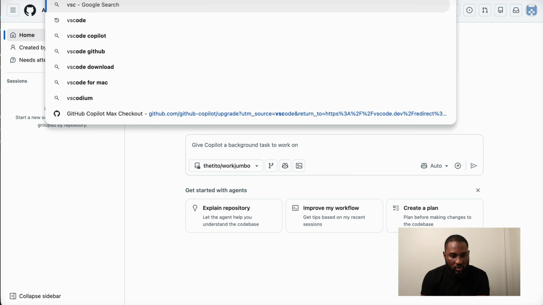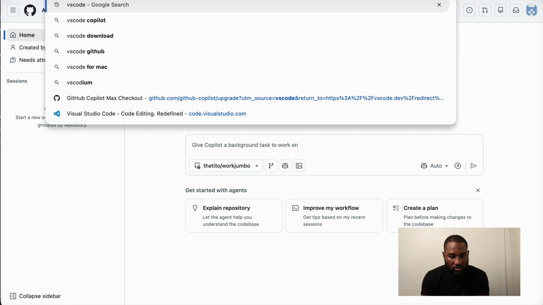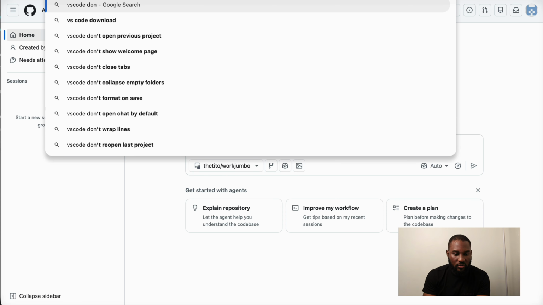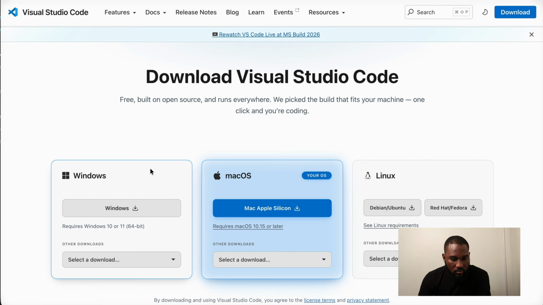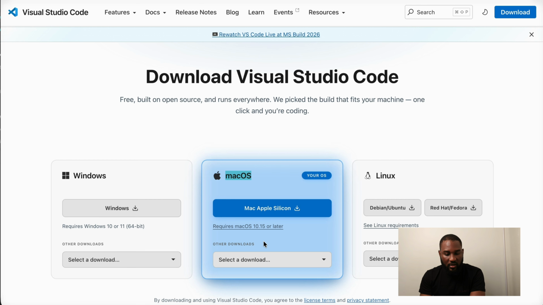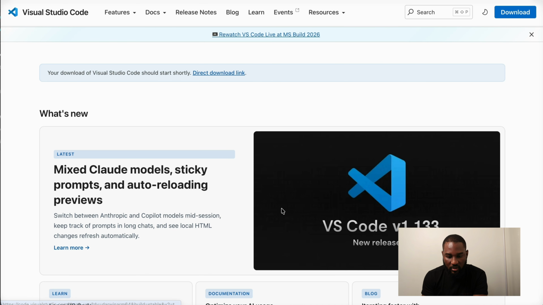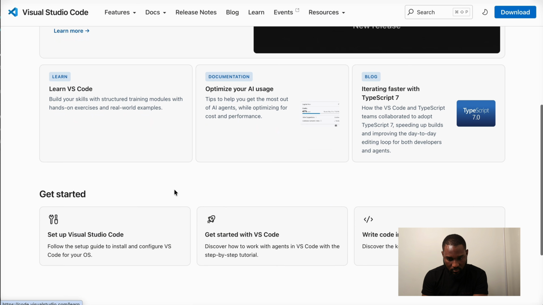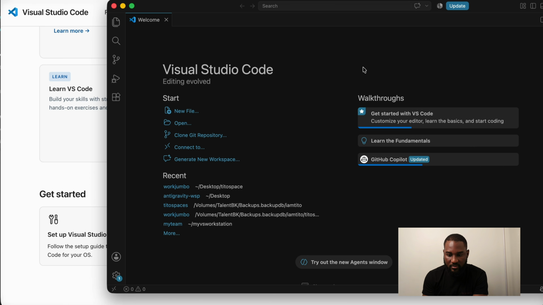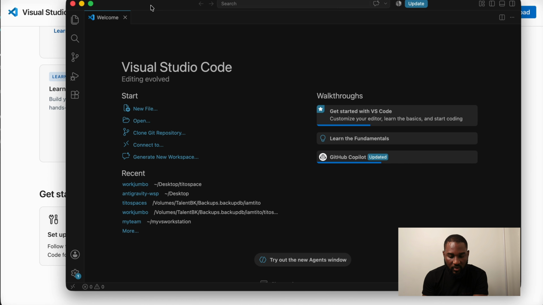The first thing you would like to do is go to Google and type VS Code download. Once you type VS Code download, you specify your Mac. It automatically detects my device, which is on Mac, and as you can see, it's asking me to download. Once you click on download, it's going to download the application. Once you download the application, we are going to start setting up our environment so that we can have our agent set up. Now it hasn't been set up.